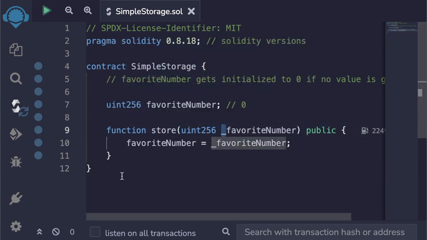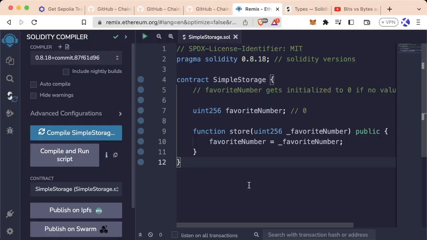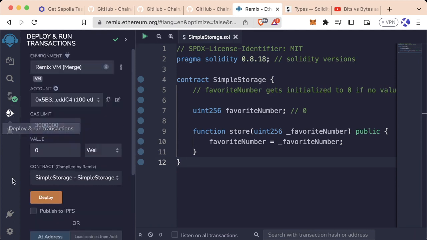And with just this, we can actually start to simulate what this smart contract will do and if our store function will actually work correctly. So what we can do with just this code right here is come back over to the compile tab and hit compile, make sure that we get this green check mark and that everything looks good. And then we can go down to this deploy and run transactions tab.